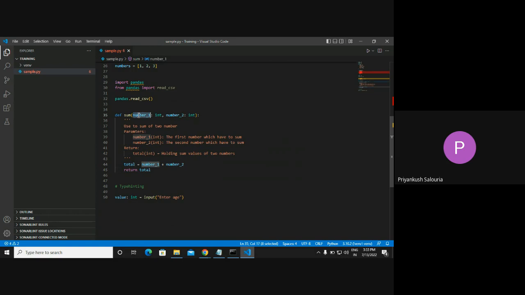Here I'm defining that this sum function is going to take number one and number two of the type integer. So make sure you are providing the correct types. For example, if number two is of type int, but we are providing it a string, then this line will throw an error.